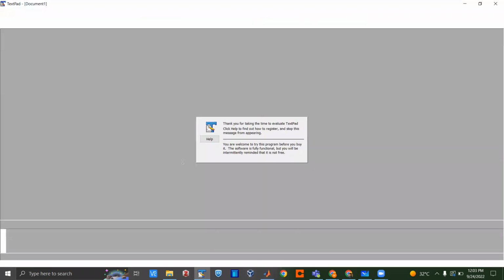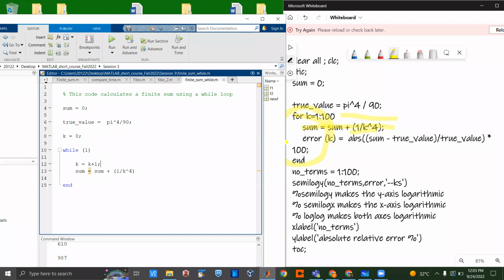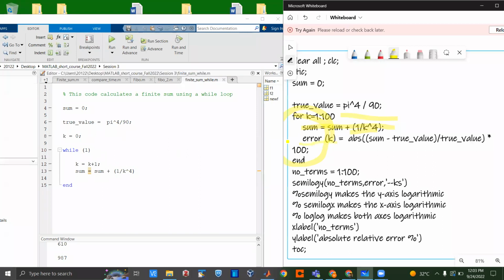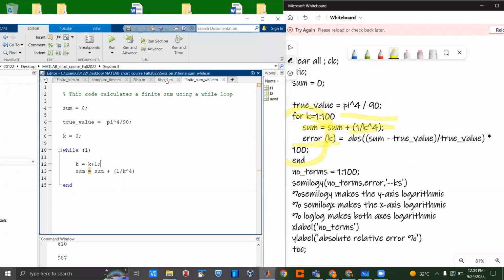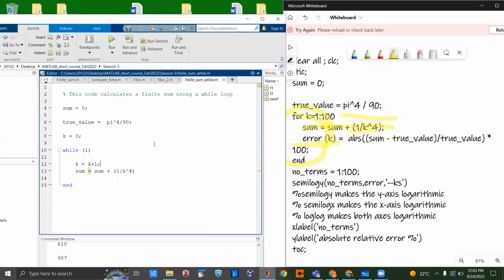Even more, I can actually use this k as an index for the array error. In fact, I'm going to do this. Let me actually copy it from here just to save time. It's this big calculation. Copy and paste it here. Error of k equals the absolute value of sum minus true value over true value multiplied by 100.